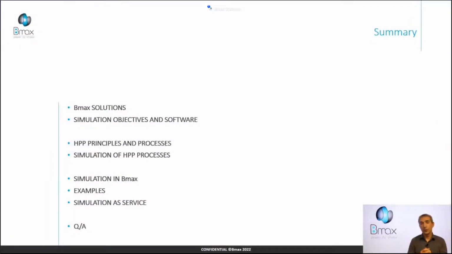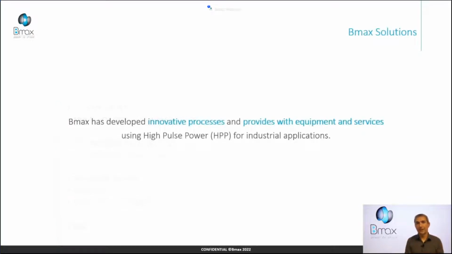After a few words about Bmax and simulation software and objectives, we'll describe HPP principles and the special simulation capabilities to activate to address this kind of problem. After that, we detail all simulation activity in Bmax, and we highlight the benefits of simulation for each process with very simple study cases. And at the end, we describe the simulation service.